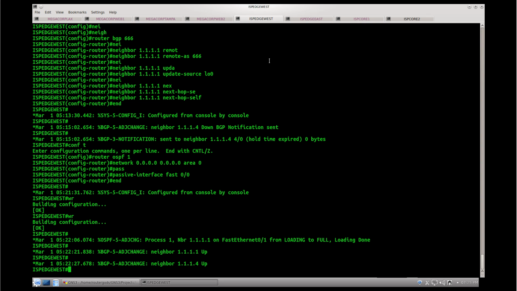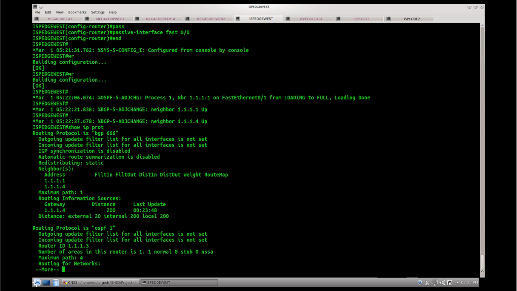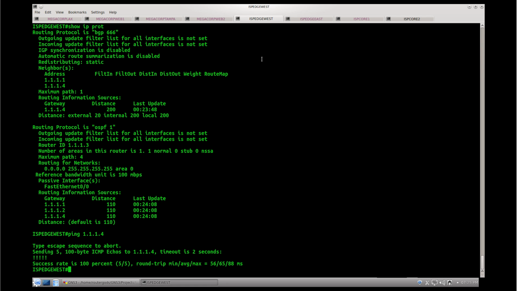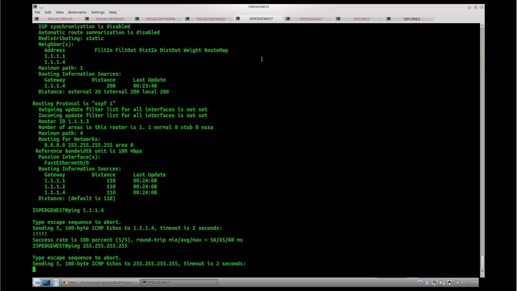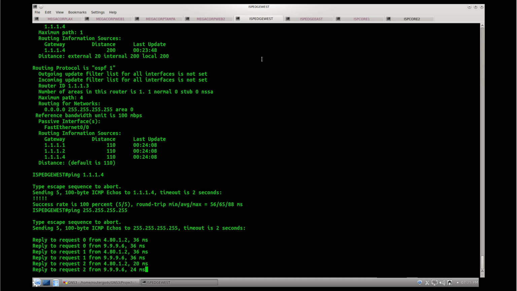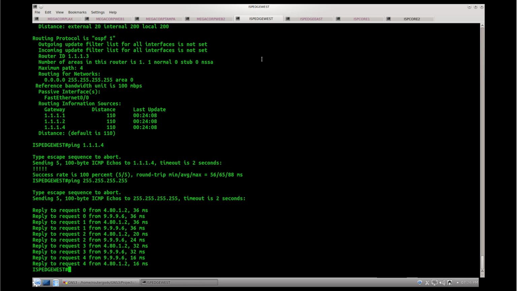But we'll go on ISP Edge West, and we'll just show IP protocols just to make sure we have some stuff here. So BGP is running, OSPF running. I may just luck out here. I'm going to ping all the way to 1.1.1.4, and I can reach the loopback of ISP Edge East. So that's pretty good. Let me just do a ping 255.255.255, and I should be able to reach my two buddies, 4.80.1.2, so that's Megacorp, and 999.6, that's ISP Core 1.